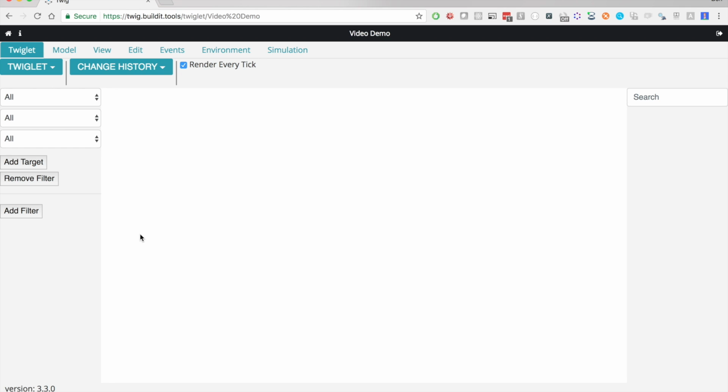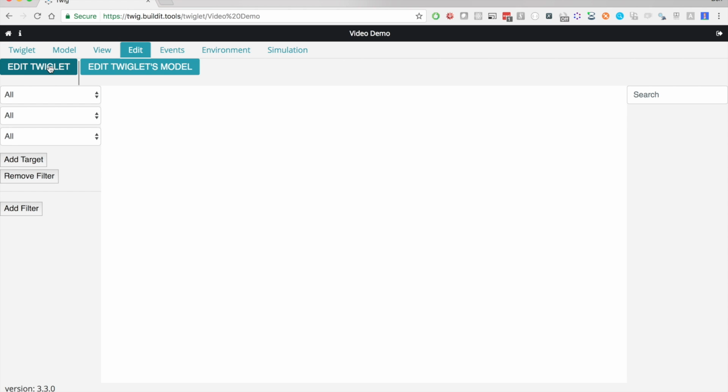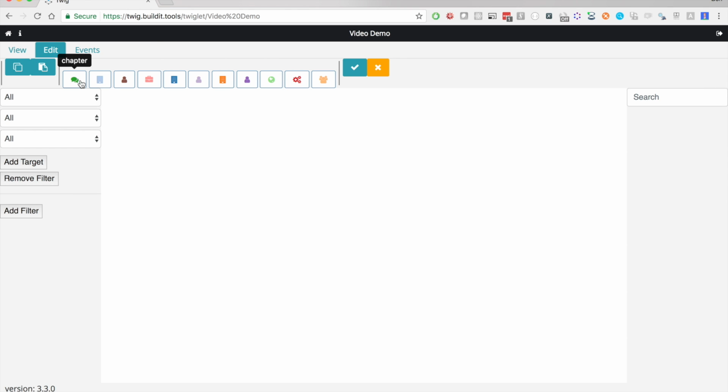But the best part about Twig is the ability to add nodes and links. So let's get right into that. I'm going to click on Edit, and then I'm going to click on Edit Twiglet. And once I do that, here are all of the options that came with my BSC model. And I can click and drag any of these onto the canvas below to add them to my Twiglet. I'm going to start by adding a squad, and we're going to call this squad Denver.